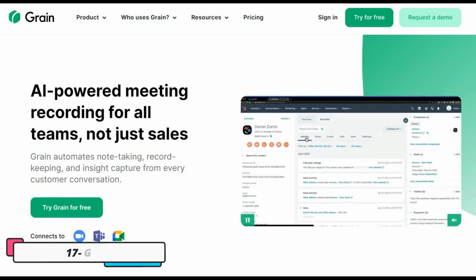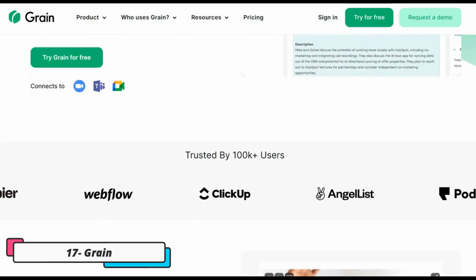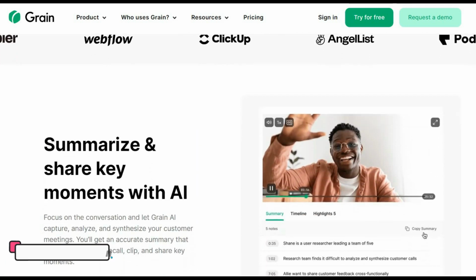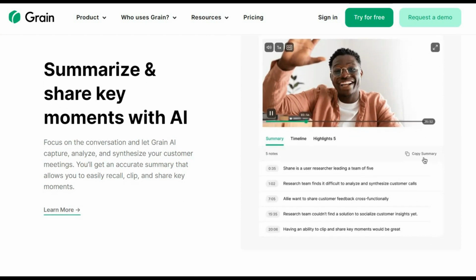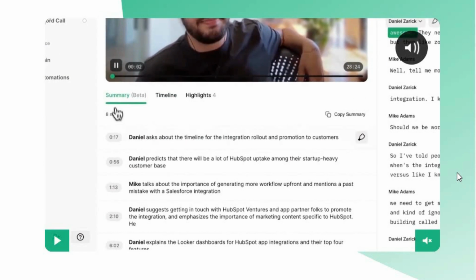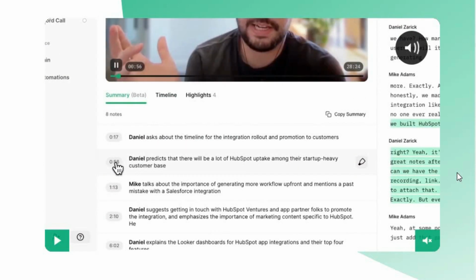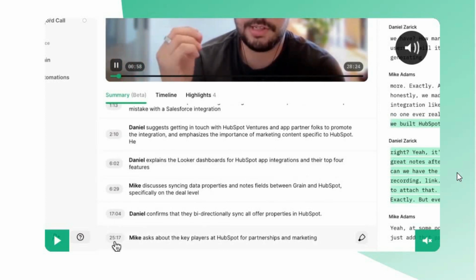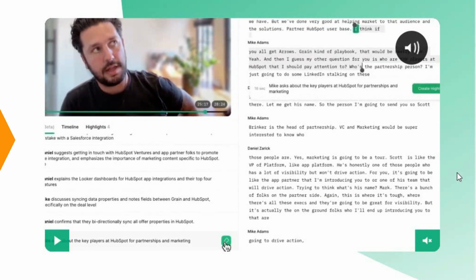Grain is a tool that can be really helpful for people who have Zoom calls. When you use Grain to record your Zoom call, it will automatically create a written version of everything that was said during the call. That's called the transcription, but it doesn't stop there. Grain can also create a summary of what was said during the call using AI, which is really cool. You can even label the people who are speaking and choose specific parts of the conversation to highlight.